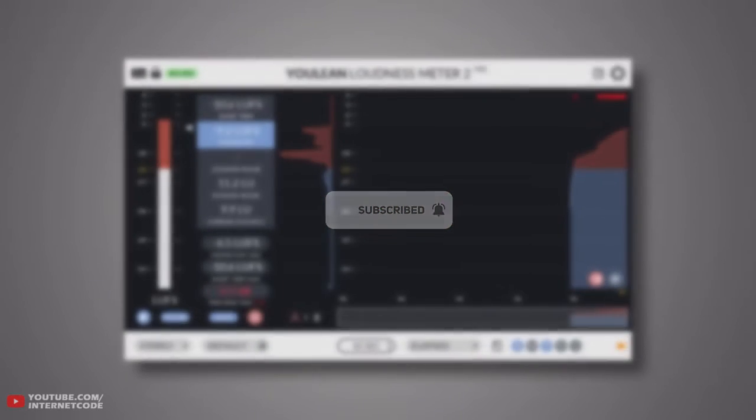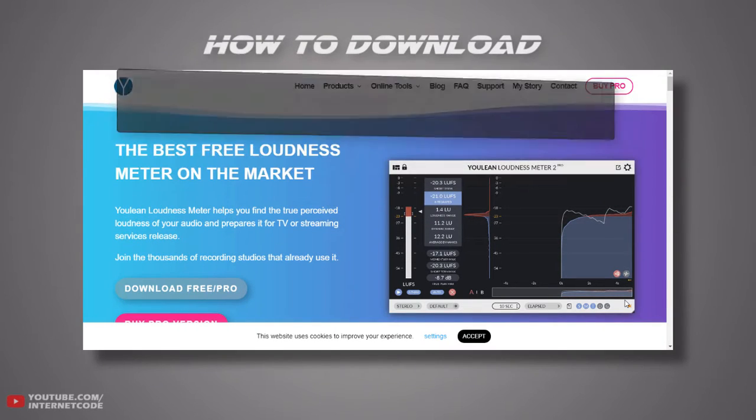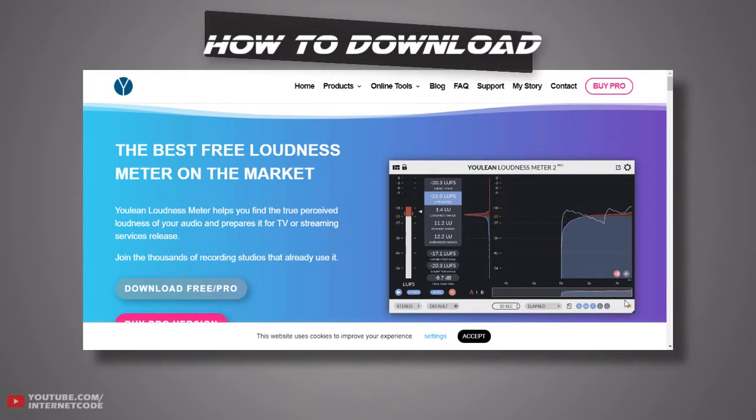And this one is pretty powerful considering it is free. So let's get started. To download this plugin, the link is mentioned below in the description.